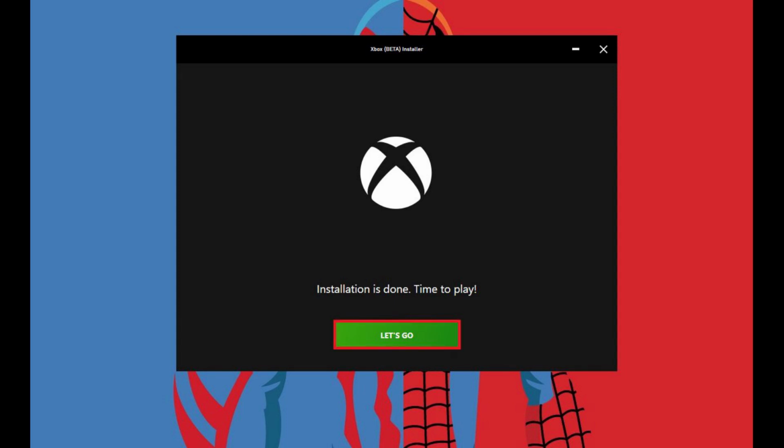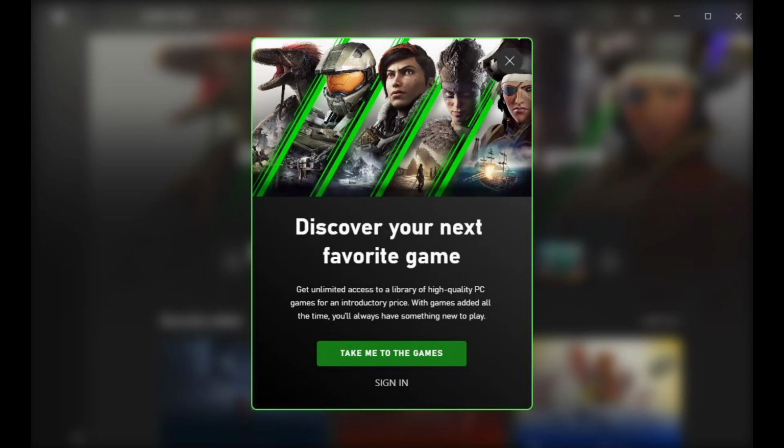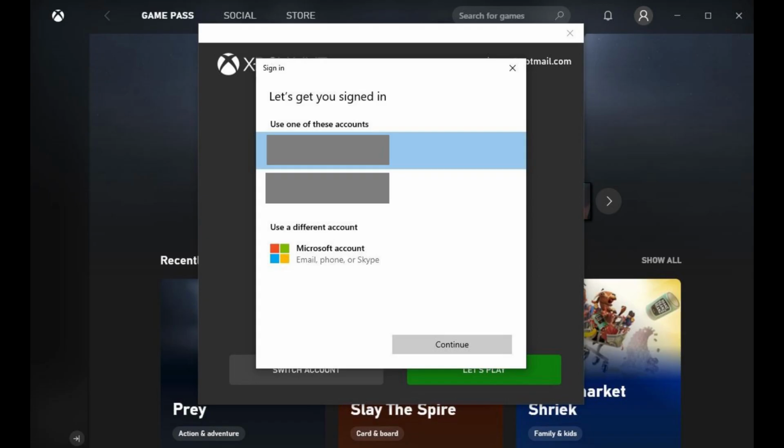Click Let's Go. An Xbox logo appears on the screen for a period of time before a window with a sign-in prompt appears. Step 6. Click Sign in the window. A sign-in screen loads. A list of known Microsoft accounts will be listed for you to choose to sign in with. Or you can choose to sign in with a different Microsoft account. In this example, I'll choose to sign in with an existing account and then click Continue.